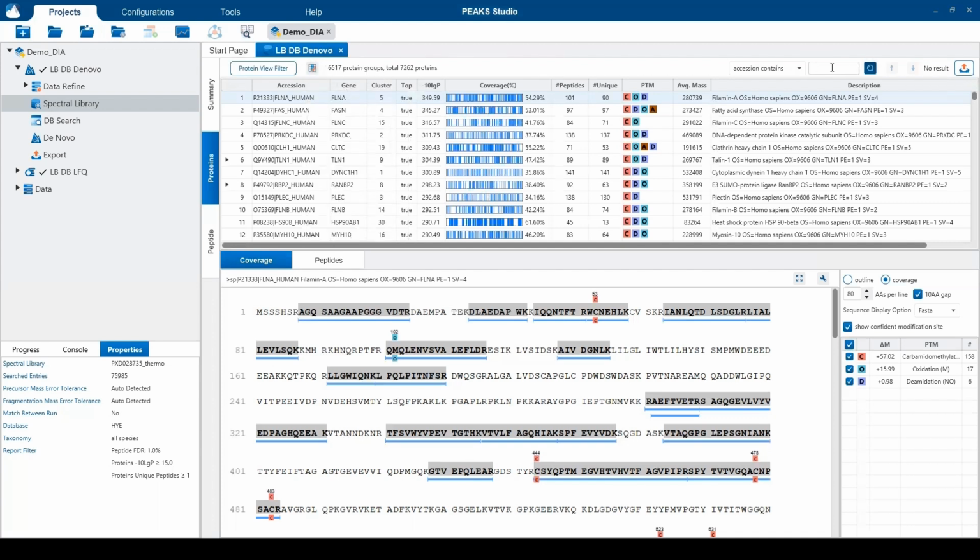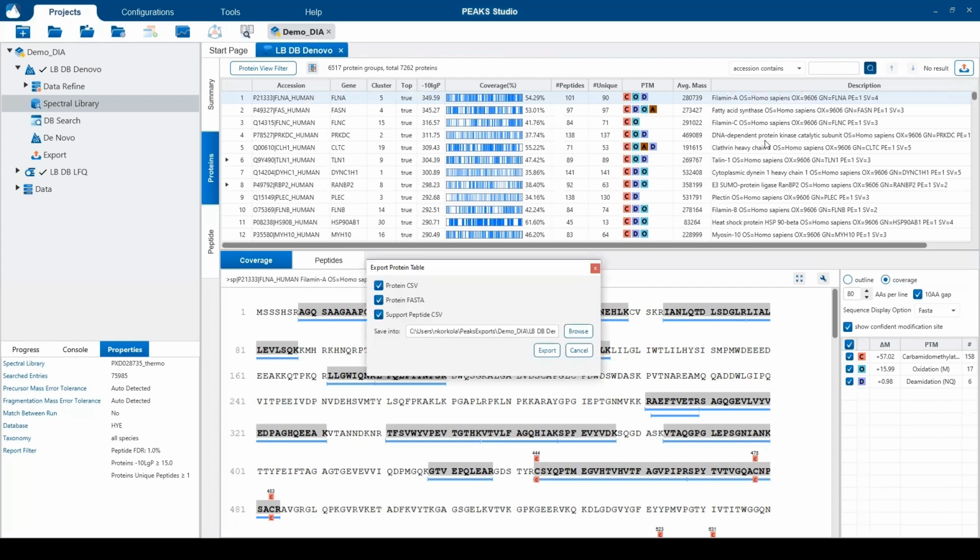Using this box here, you can also search for a particular protein of interest. You can search for accession, description, or gene. You can also export the proteins table directly from this page.